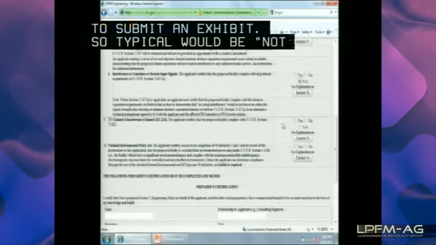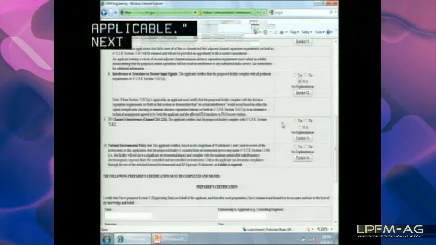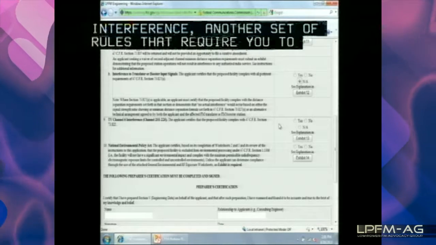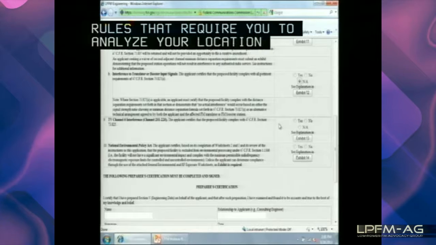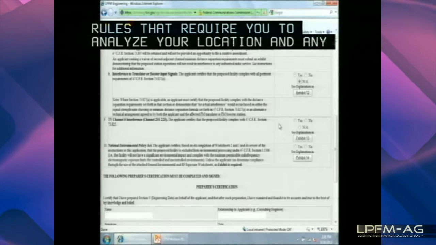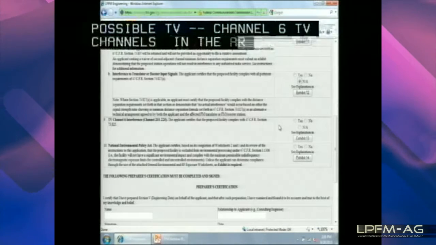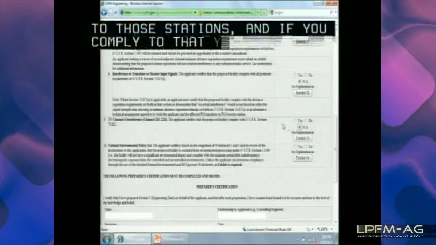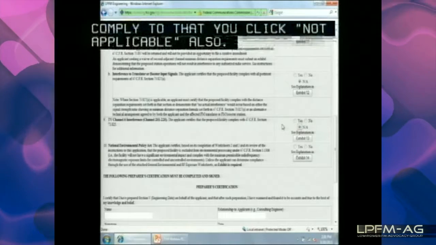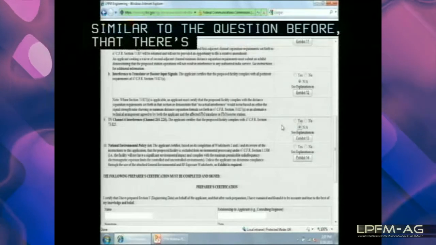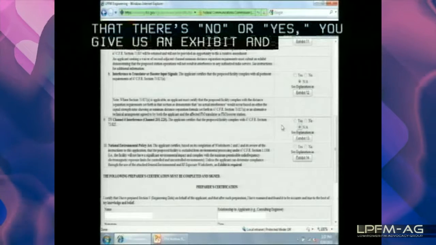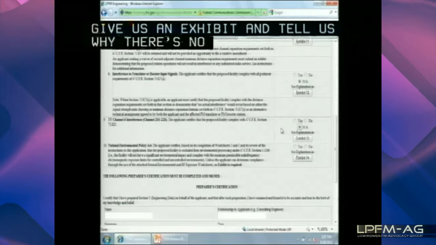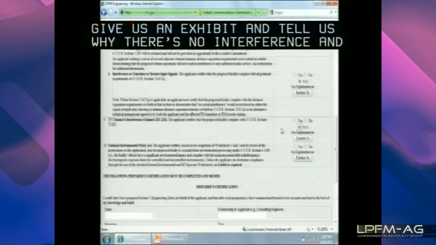Next selection, channel TV6 interference. Another set of rules that require you to analyze your location and any possible channel TV6 stations that are in the area. There are distance requirements to those stations, and if you comply with that, you click not applicable also. Similar to the question before, if there's no or yes, you would give us an exhibit and tell us why there's no interference, or yes if there is a TV station there but you're not interfering.